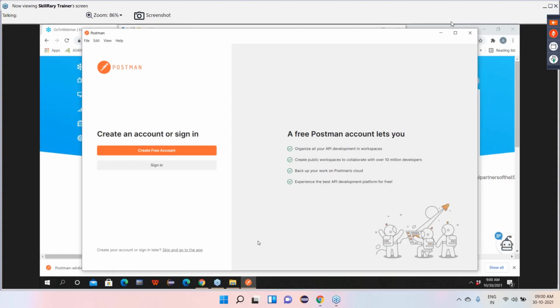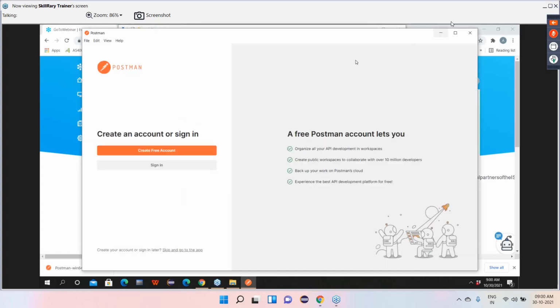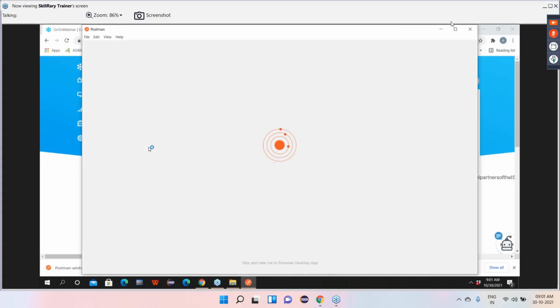Okay. So now see, guys, once you are done with this, it is saying some updates are available. For your information, we downloaded it just 2 minutes back, so let it be dismissed. Now they will say, create a free account or sign in. If you have an account, you can use it. If you don't have an account, then you have to go for the create account option.